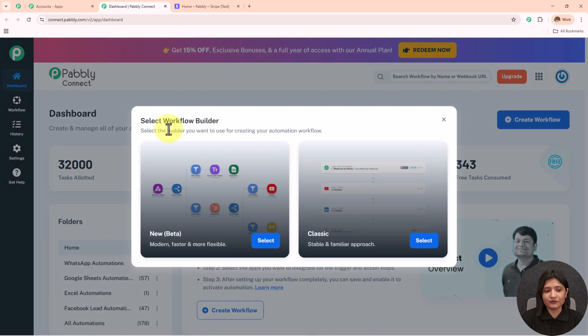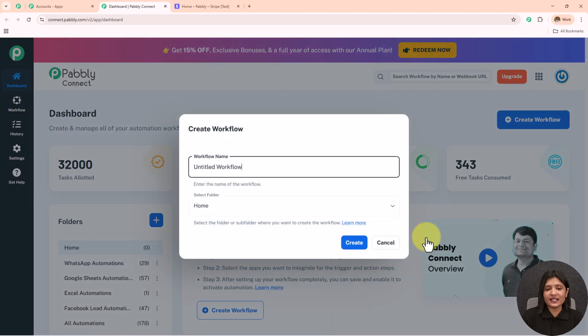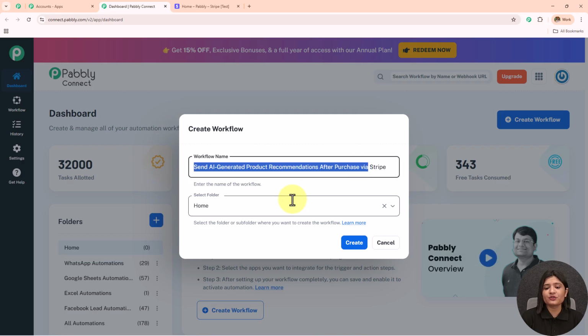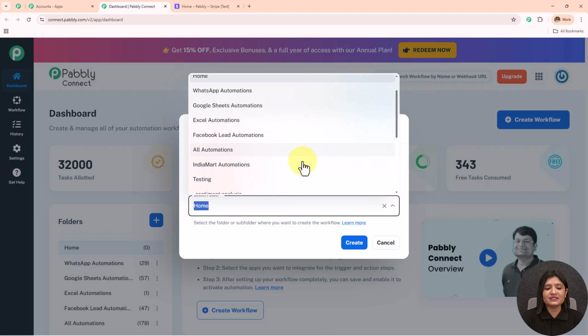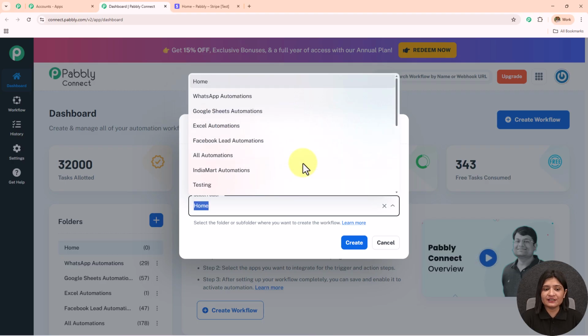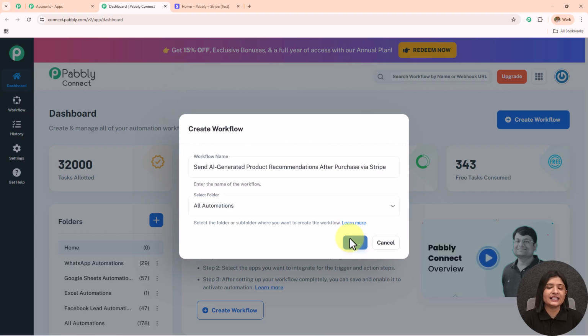For now I want to create a new workflow, for which I need to click on this create workflow and I need to select my workflow builder. We have this new beta which is modern, faster and more flexible one, and then we have this classic which is a stable and a familiar approach. I'm going to select the classic and then I'm going to name this workflow as send AI generated product recommendations after purchase via Stripe, and now I need to select my folder. Now these are the folders which have been created and here I'm going to select it as all automations and then simply click on create.